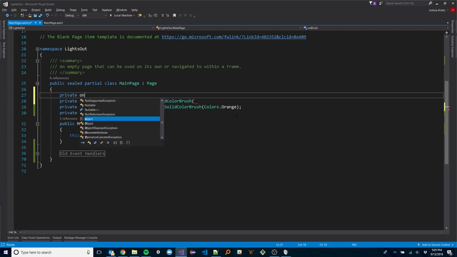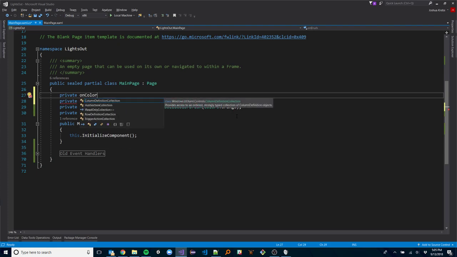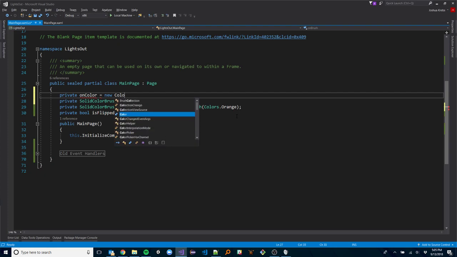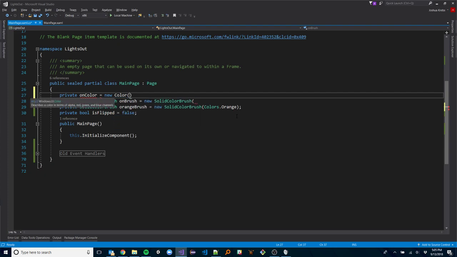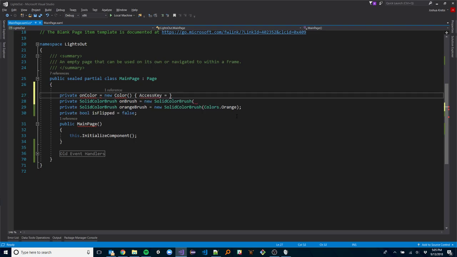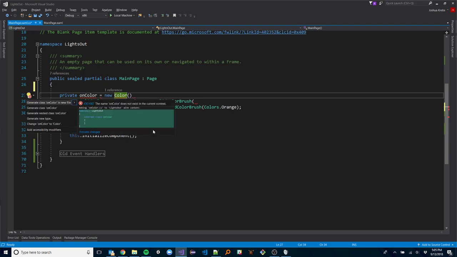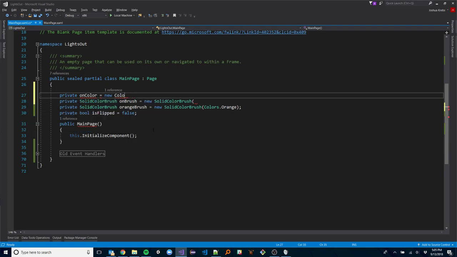I'm going to say private on color equals new color, and then we will set the alpha equals 255. Is this going to let me do it? Okay, seriously, I've done this before. I know this works, but I can already see a problem. Let's do a control dot. It doesn't know what a color is. That makes sense. Well, there's a way to do that.